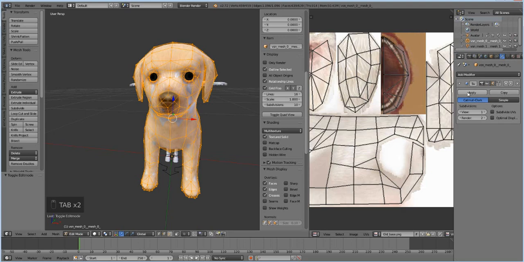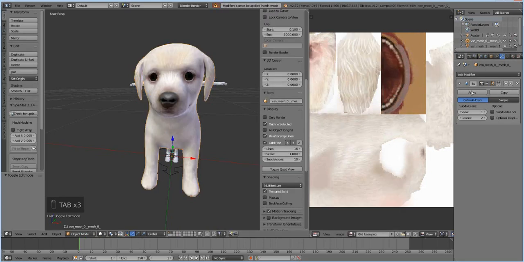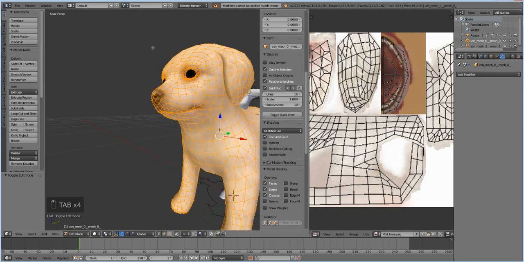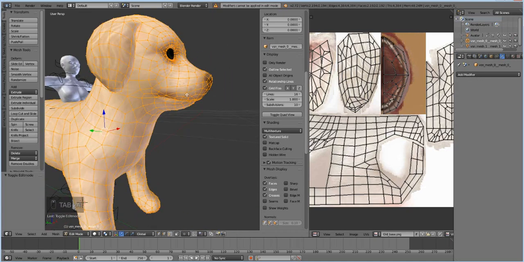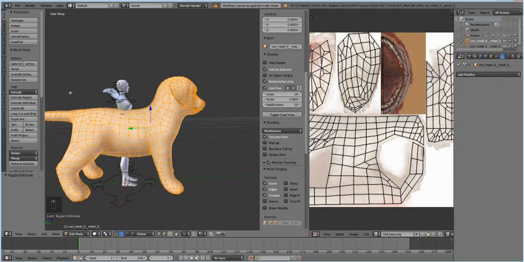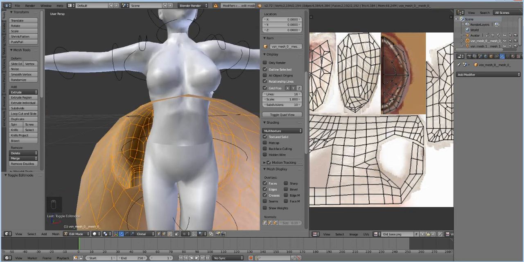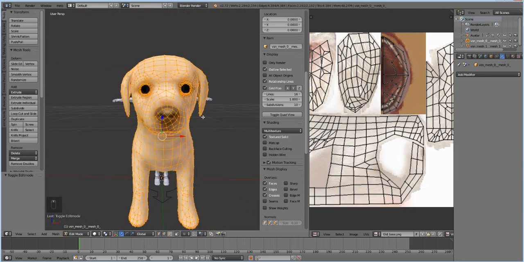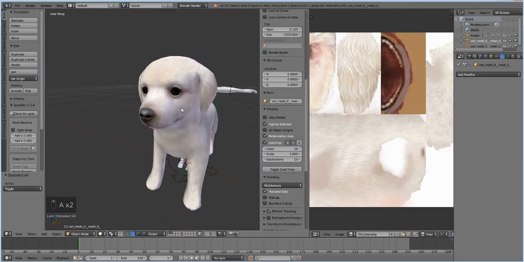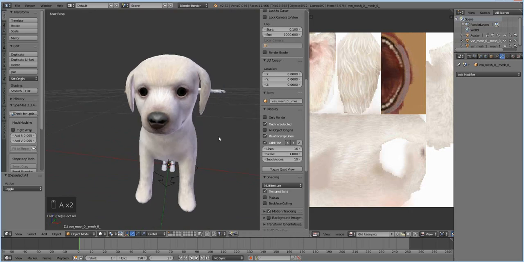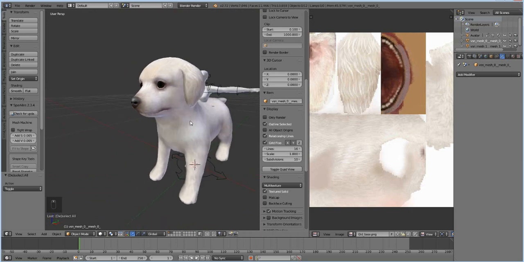So I want to hit apply. And now we have our dog. Well, not the greatest topology, but when have we ever cared about topology here at the Mighty Ginkgo? Alright, so we have our puppy, and our body is ready, and it's ready to accept his bones.